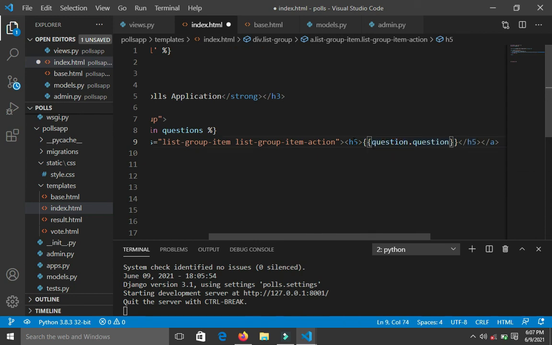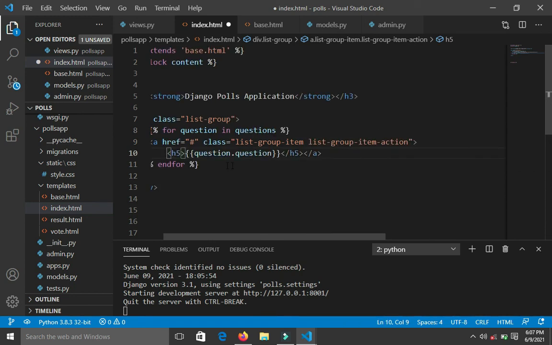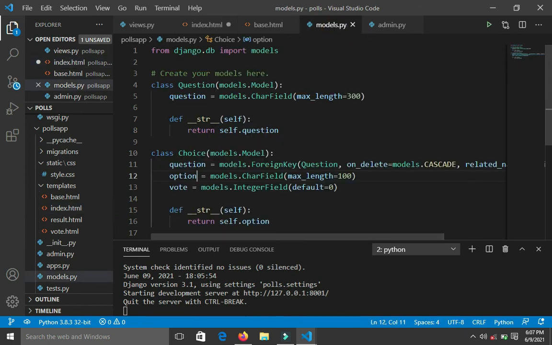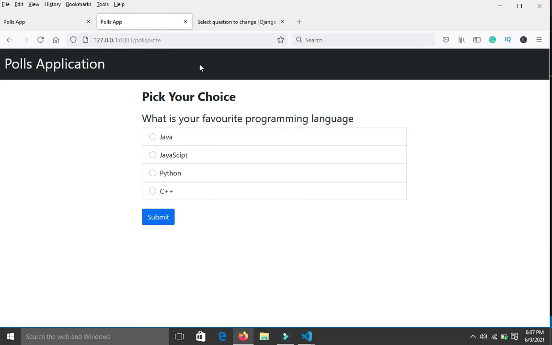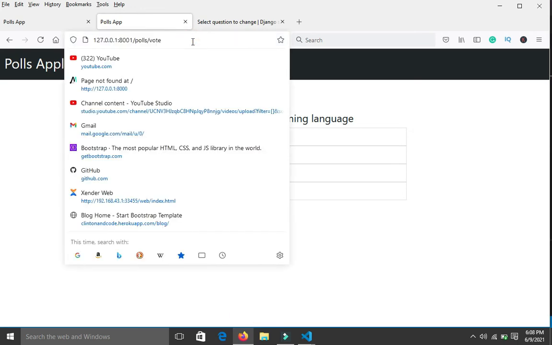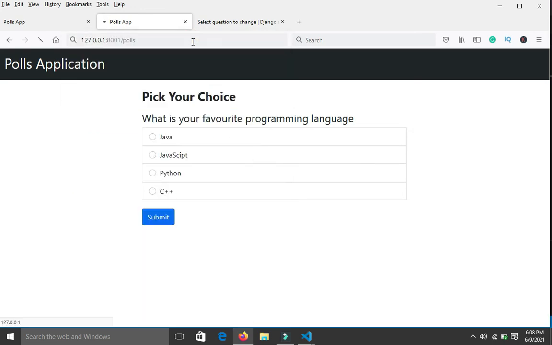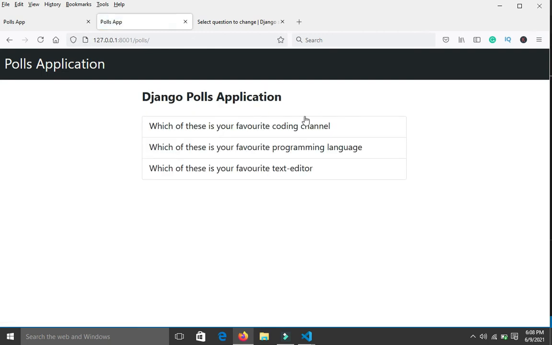So let me break this down. The first question we have here is from here, and the second question we have here is from our model, from these attributes here. You understand? So now save your work on the index.html. After you've saved, get down to the browser. Make sure you get down to the home page, remove the votes, enter. So you can see now we have our question showing.